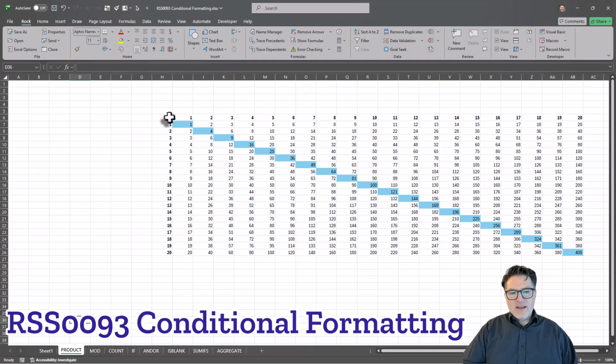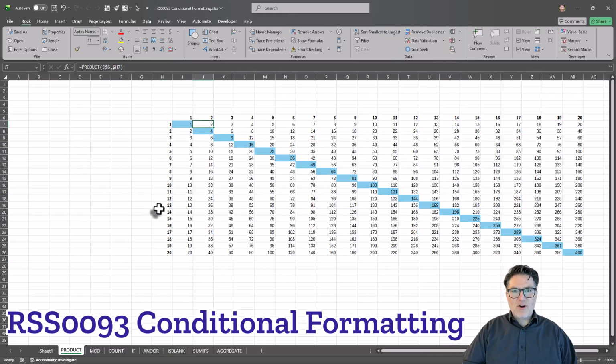Conditional formatting is a format that you set, usually a color or something like an outline of the cell, one of those types of formats that is based on the contents of the cell. So as the contents of the cell change, so might the color, for example. And bringing up this product one back from when we looked at the product function, these cells that are blue were blue because they were perfect squares.